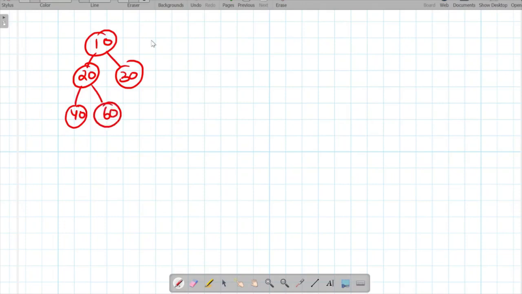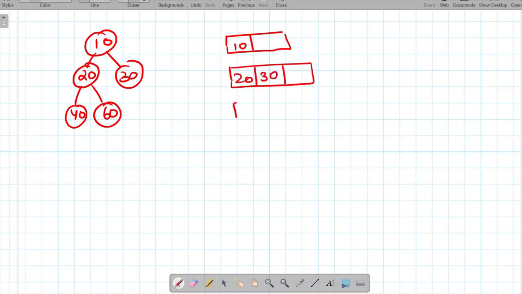Suppose we have this tree 10, 20, 30 and then we have 40 and 60. So this is our tree. Now we have to find the right view of it. First we are going to do level order traversal line by line. Initially when we are traversing the first level, we have the node 10 in our queue. Then when we are traversing the next level, we have nodes 20 and 30 in the queue, and when we are traversing the last level, we have 40 and 60 in the queue.